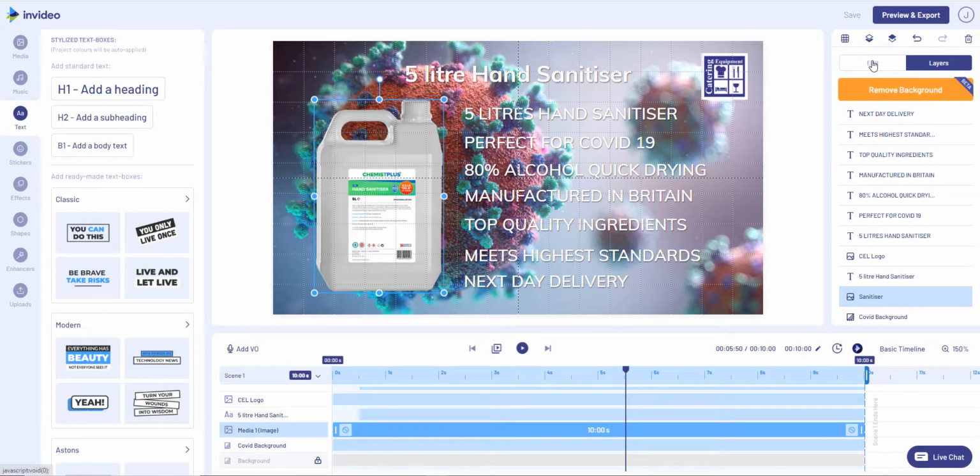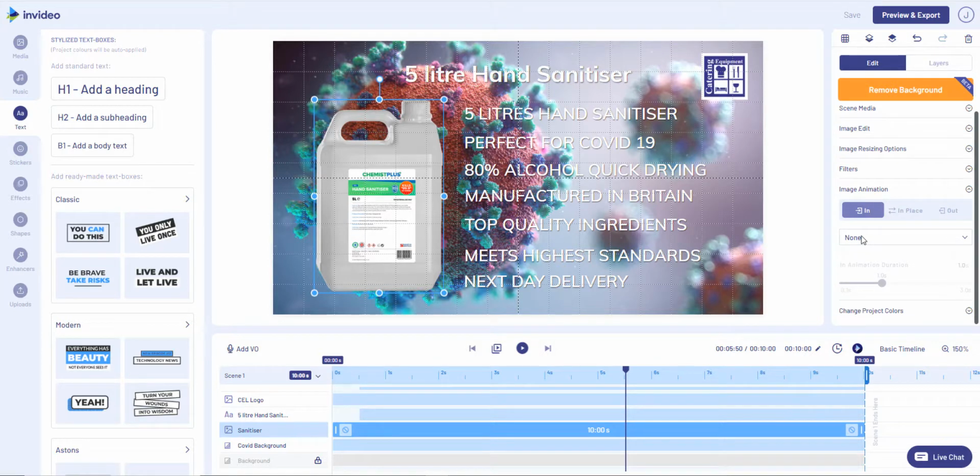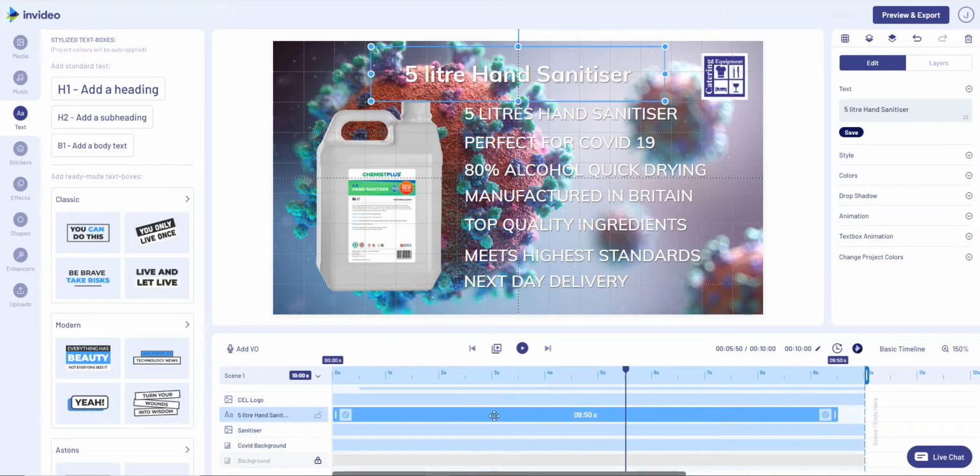What we've got there is, if we click on edit, we can do image animation, and I'm only going to bring it in. I'm not going to do any out animation or any other animation, because I want to have a static advert at the end. So I'm going to bounce it in from the left, and I've got a 10-second ad here. That's all I want. I want it really quick in, so I'm going to bring that in at 1.5 seconds. Make sure it starts at the beginning, and drag it to the end so that you can see the total length there.